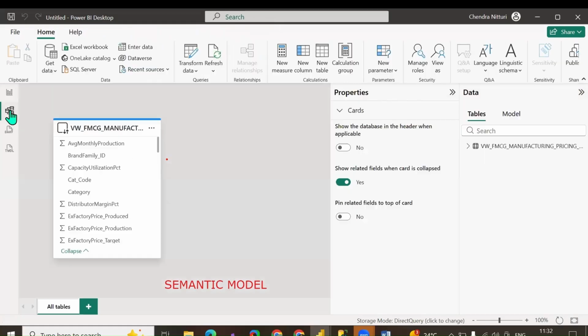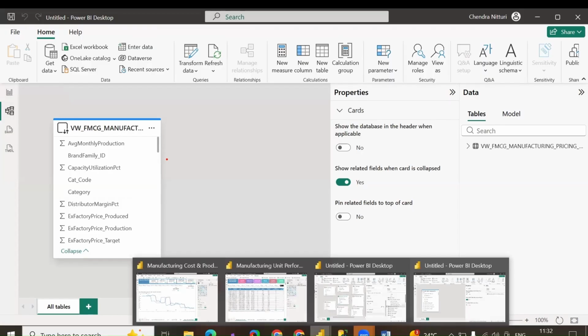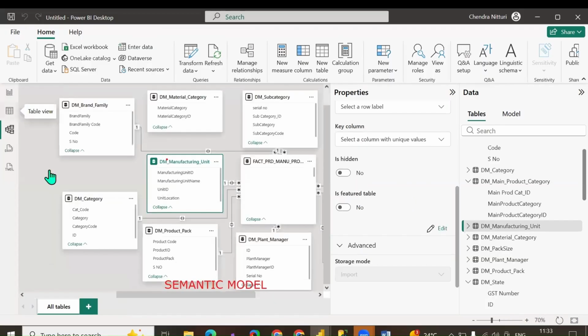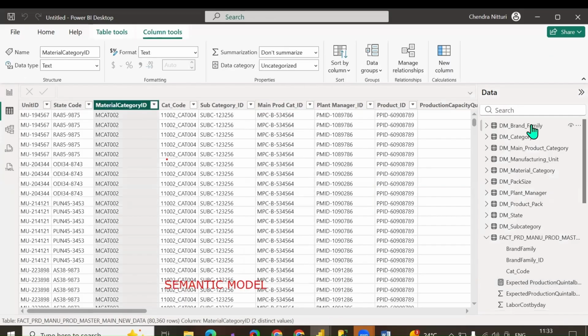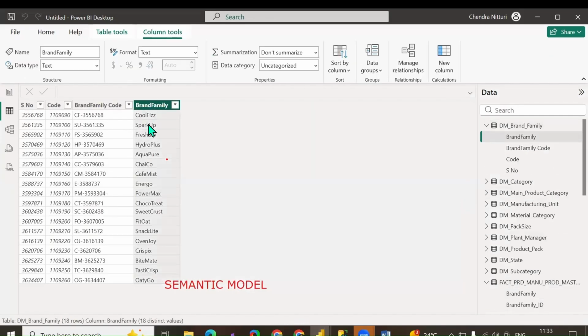Let me go to model view. You see that there is no table view. If I go to untitled, we have the table view, and we can see the data. If I click on brand family, yes, we are able to see the data. This is because this is in the import mode. When we connect to the SQL server in the import mode, we can see the data. But when we connect in the direct query mode, we will not be able to see the data.